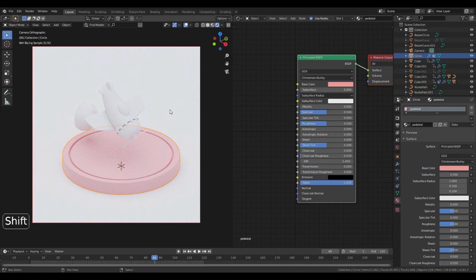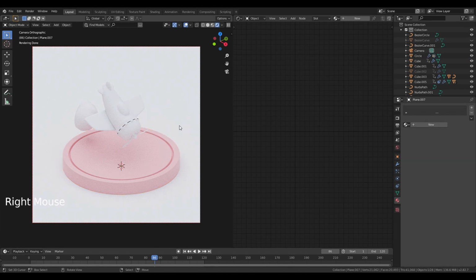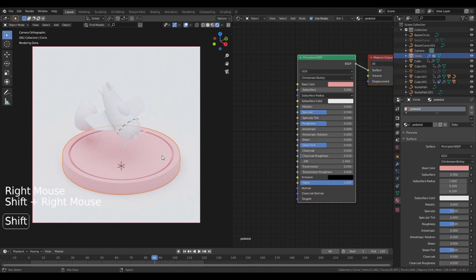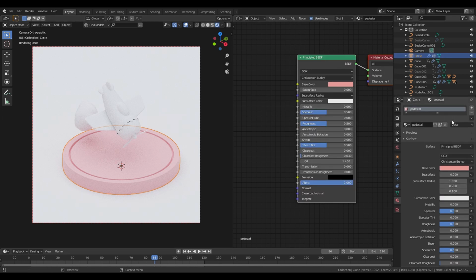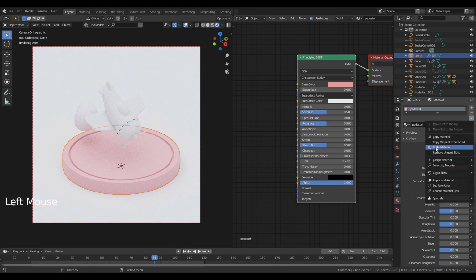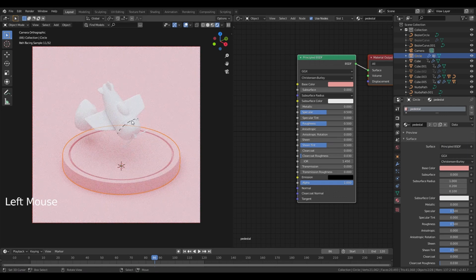And I want to apply the same color to the background. I'm going to select the background, Shift select the pedestal, and then click on the right, and then choose this drop-down menu, copy material to selected. And this is going to copy the material to my background plane.